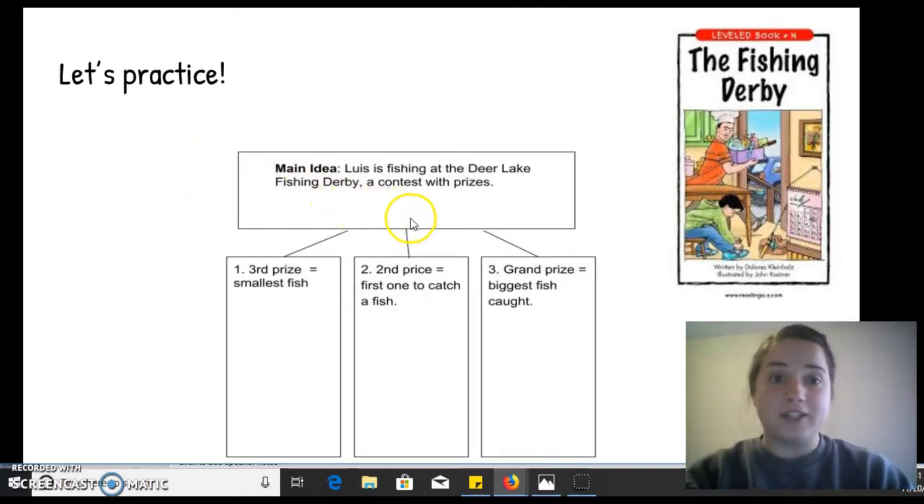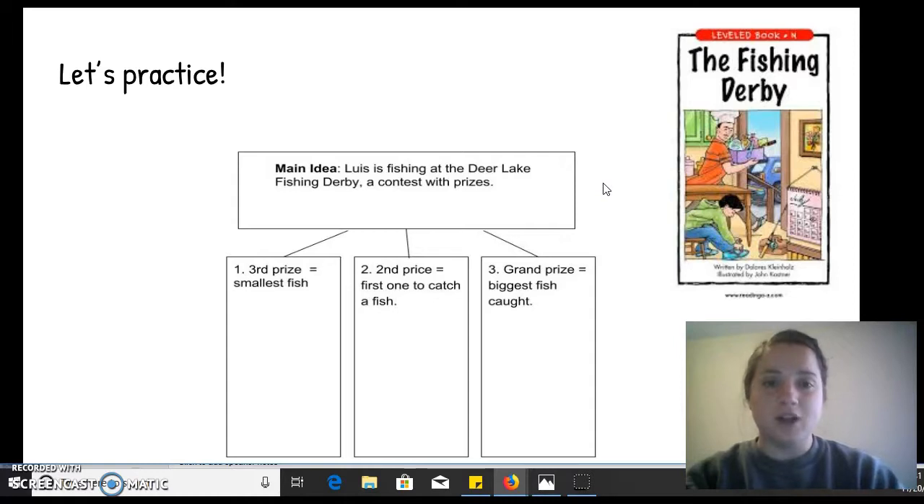Let's look at another main idea. Lewis is fishing at the Deer Lake Fishing Derby, a contest with prizes. So in this main idea, I am thinking about the contest that has prizes. I'm wondering, what kind of prizes do they have? I'm going to go back and look at the text, review it, and I found some supporting details.